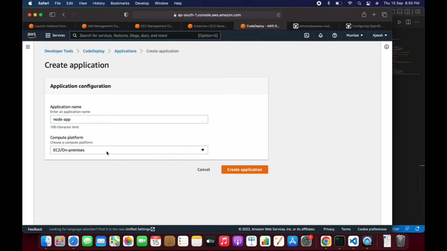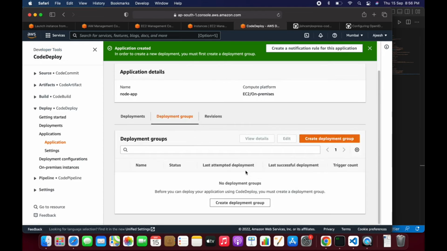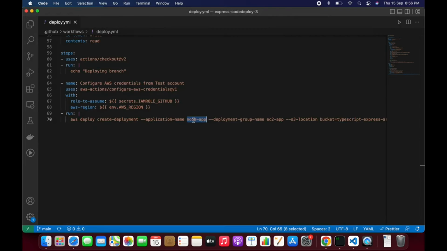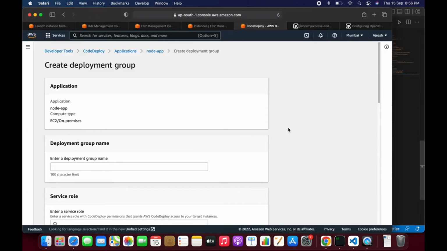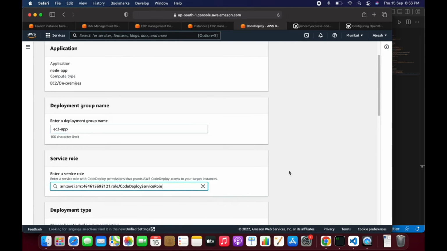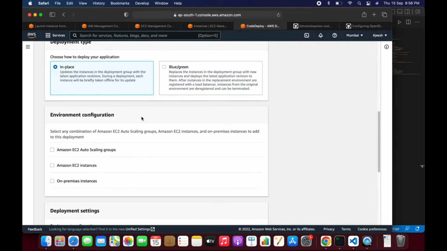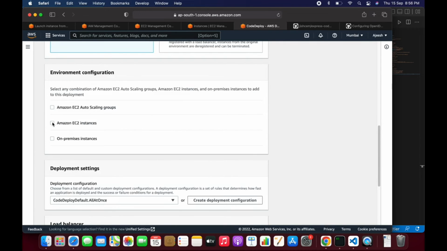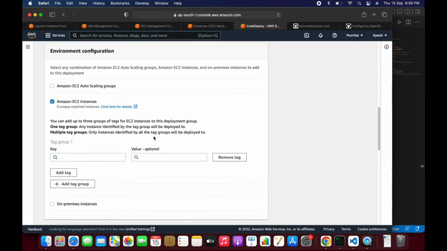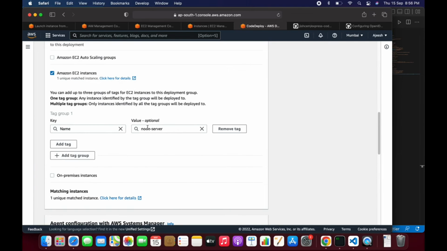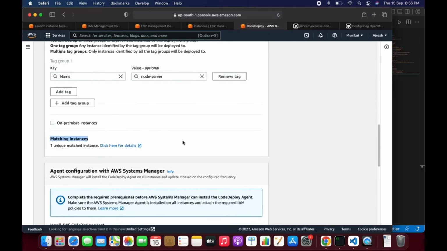So compute platform is EC2 on premises. Create application. I'm going to create a deployment group. So the deployment group name is EC2 app. Service role is CodeDeploy service role. It's in place. I'm not going to change that. I'm going to select the Amazon EC2 instances. Name will be Node server, and when we select this, it says matching instances, one unique matched instance is found. So it is exactly the same instance that we have created using the launch template. So this is all good.